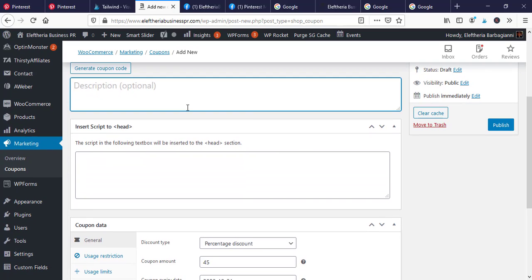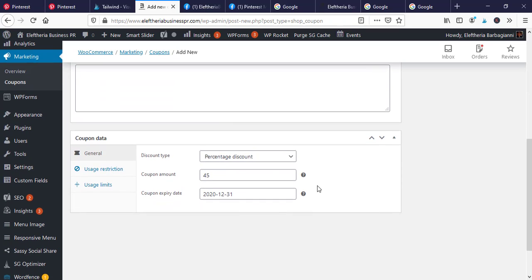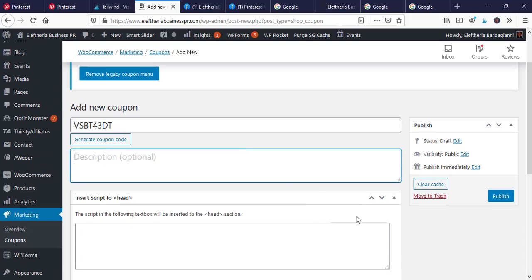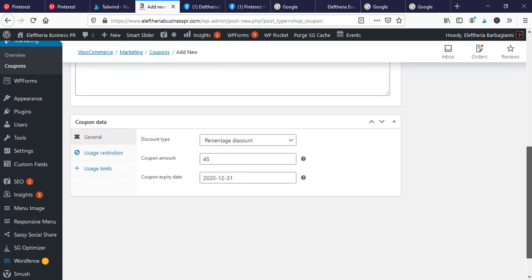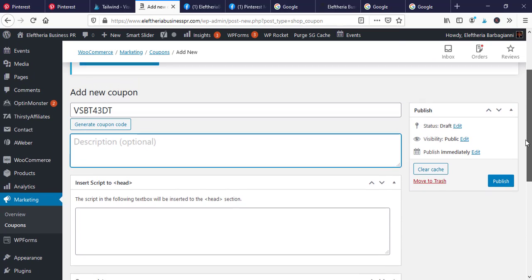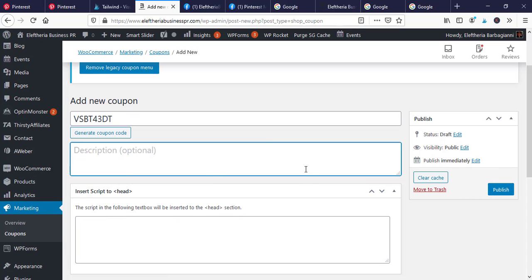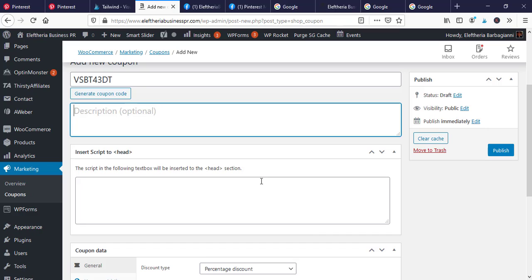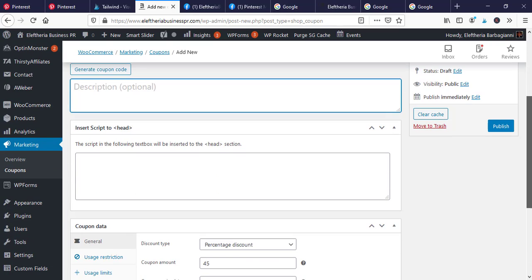You can write anything you want here, like Christmas or anything you want. And it's 45%, and you can try it as well to make sure that it's working. It's so simple. You don't really need a degree for that. And remember, the WooCommerce plugin is really good because it's also helping you with taking people's details, connecting your products to your subscribers, to your email list and everything.